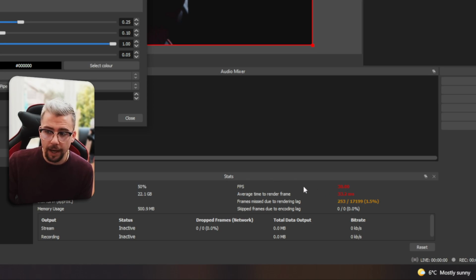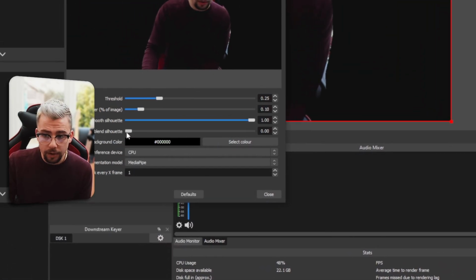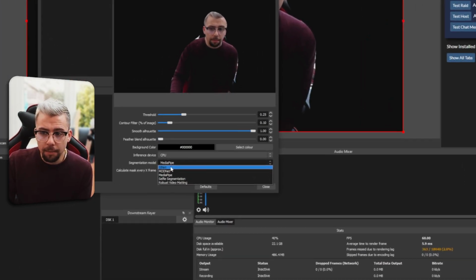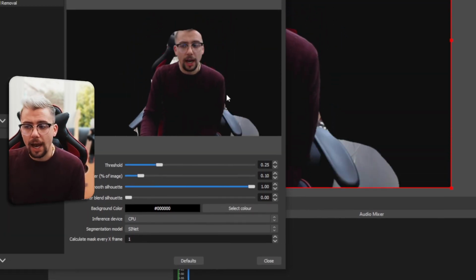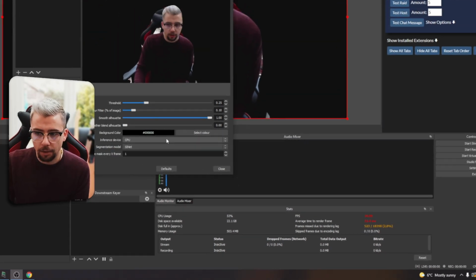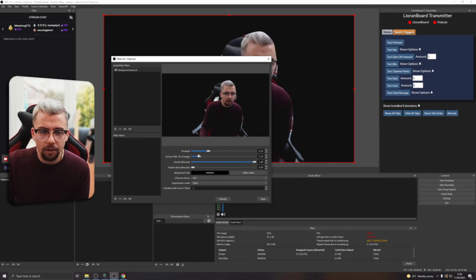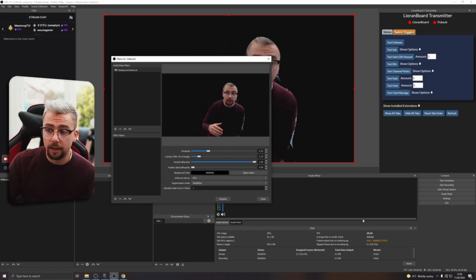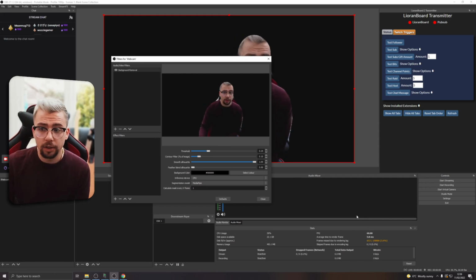You're doing some next level stuff. But fiddling about with that setting, the feather setting, and also the inference, whether you're going to be using the CPU or the GPU, or the segmentation model, changes how this reacts and also the performance in OBS. As you can see, I'm not changing any other settings here, I'm just changing the segmentation. So with MediaPipe, you'll see I bounce back up to 60 frames a second. I'm not dropping any frames, and it's quite smooth.